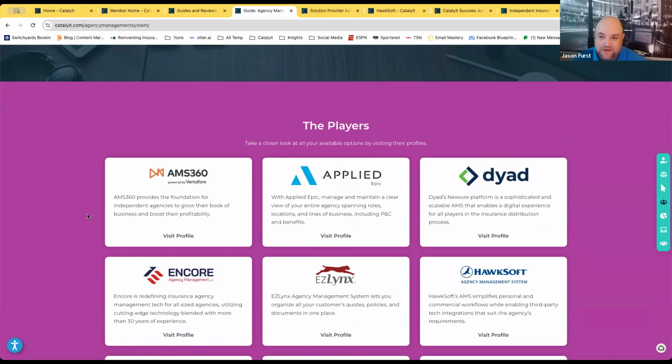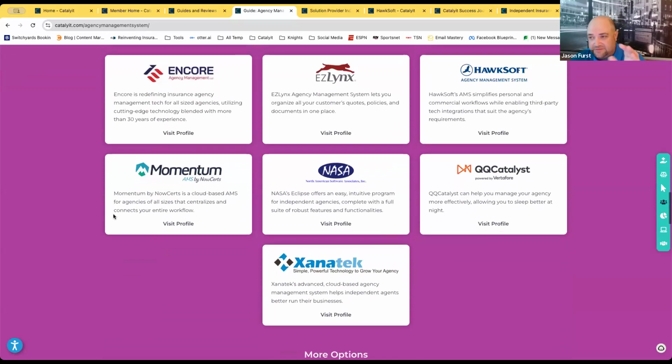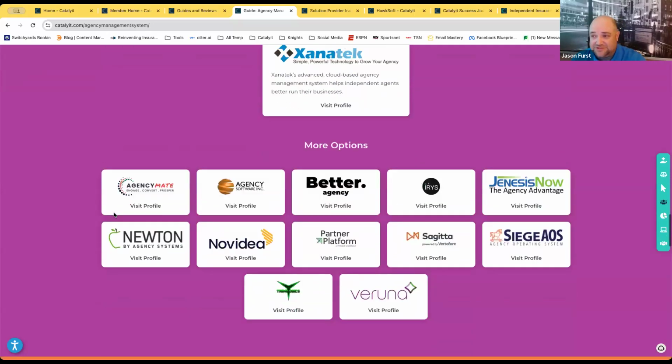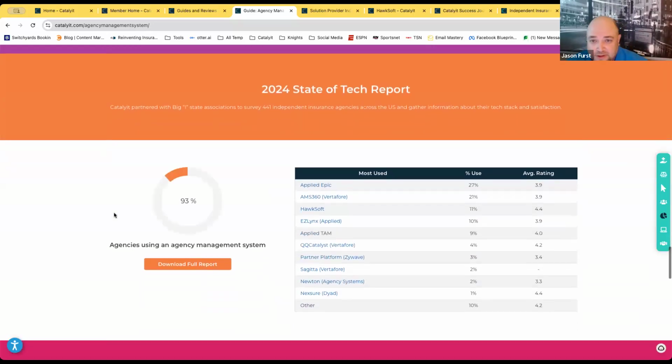Yeah, awesome. So as we continue to go through the guide here, we want you to see all the players, see who's out there, and I'll go more in depth on what these profiles look like in a second. But again, using AMS as an example, there's a ton of options out there. So again, using the tools that we just talked about will help narrow down these options for you.